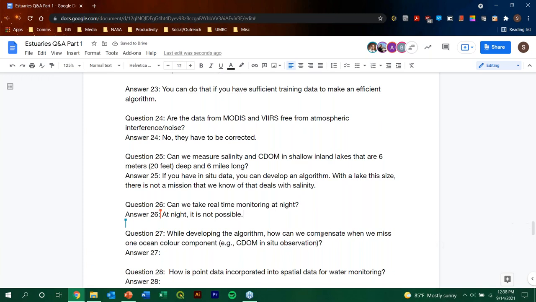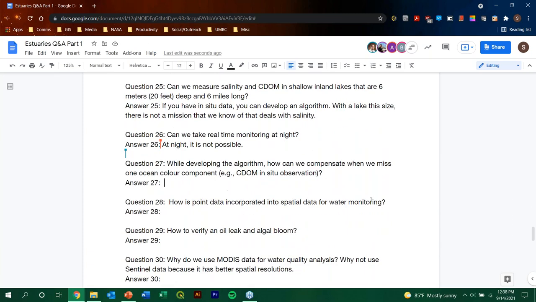Question 27, while developing the algorithm, how can we compensate when we miss one ocean color component?